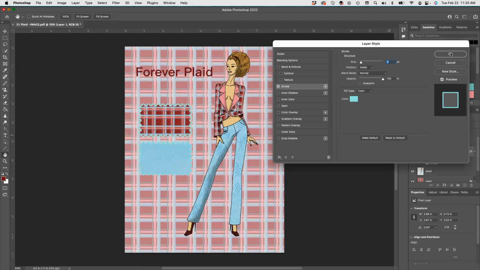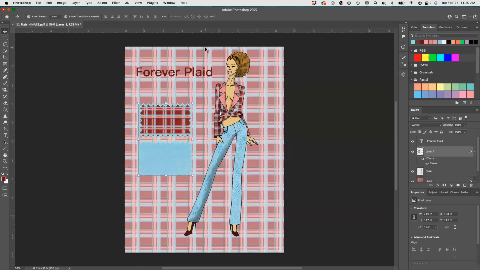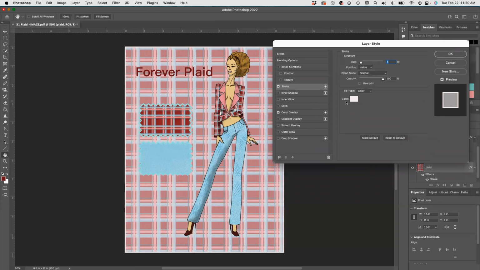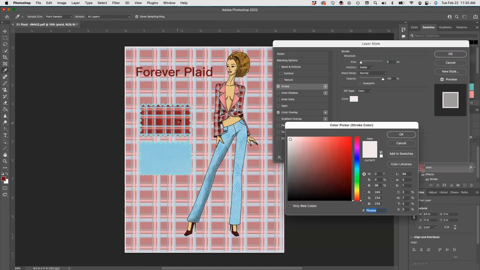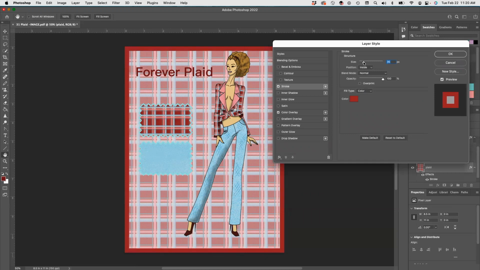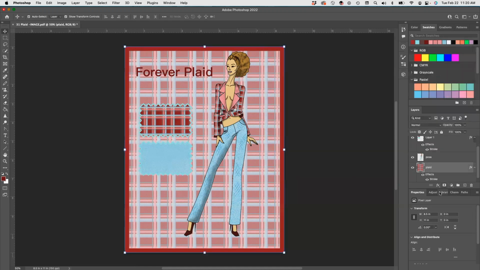In the writing, you can make some changes. You can also put a frame over this. So if you're on top of the plaid, you can stroke that and select this color. And then you can change the size of your stroke. Okay, you can bevel and emboss this.